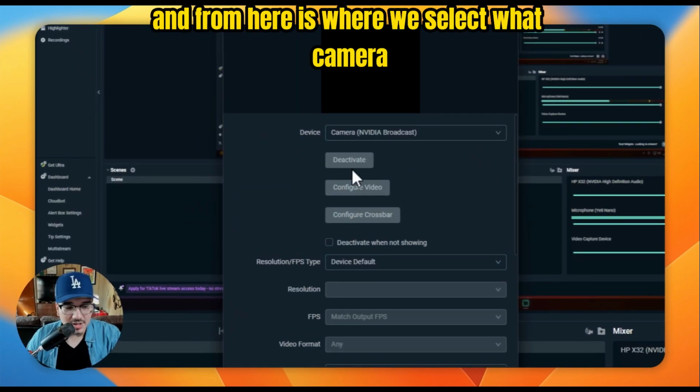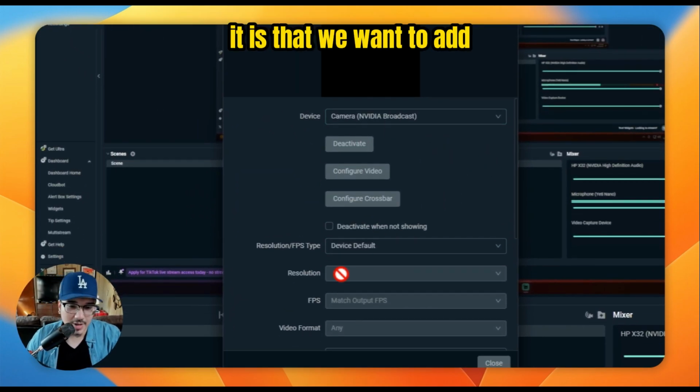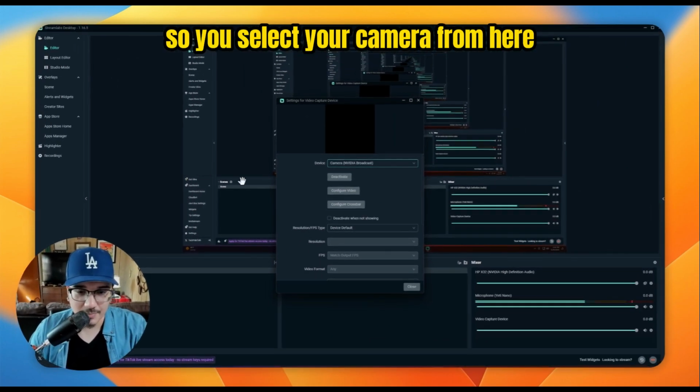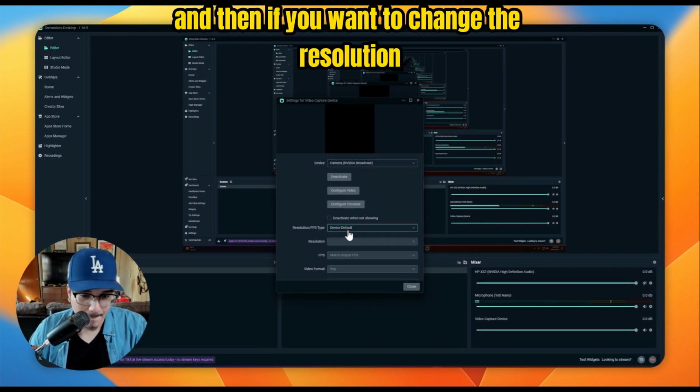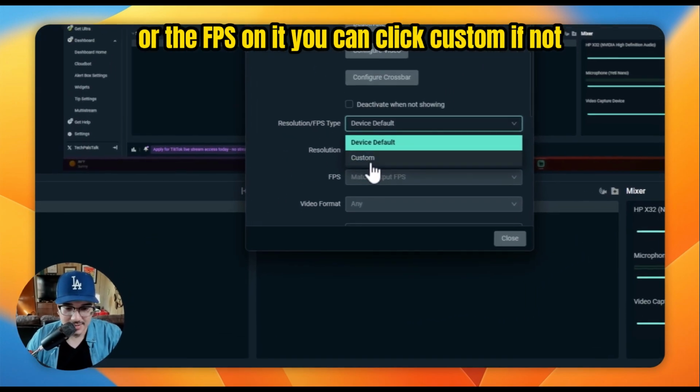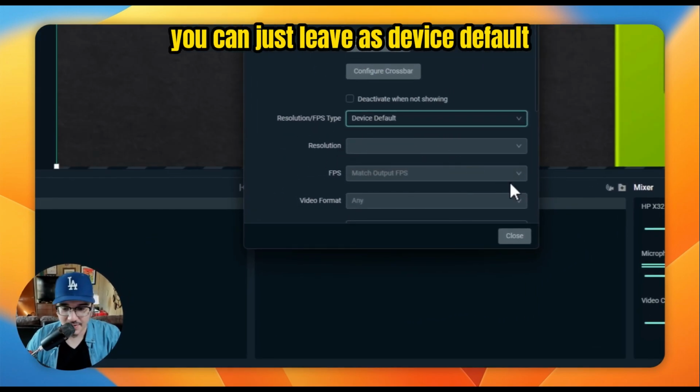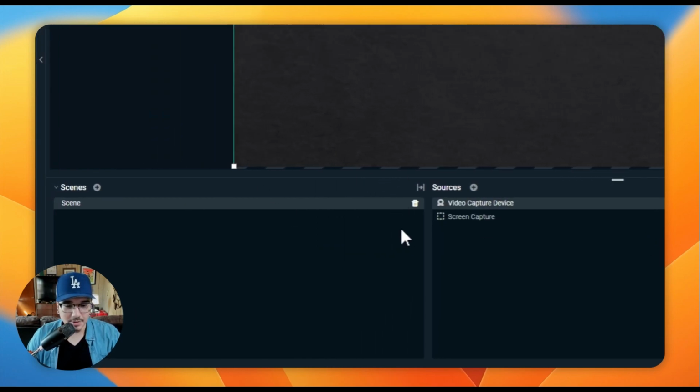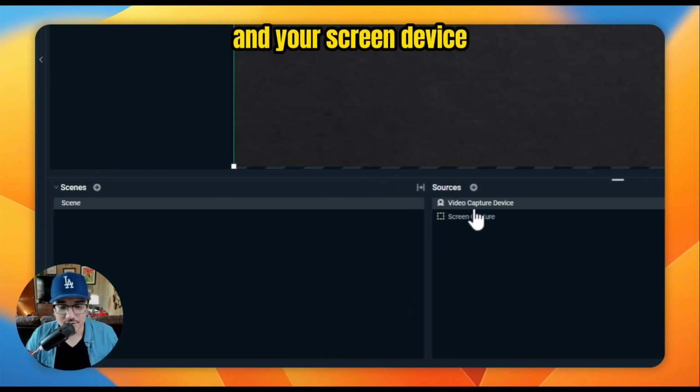And then from here is where we select what camera it is that we want to add. So you select your camera from here, and then if you want to change the resolution or the FPS on it, you can click custom. If not, you can just leave as device default and then hit close. And that's how you add your webcam and your screen device.